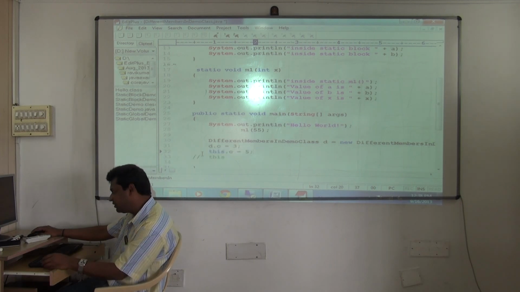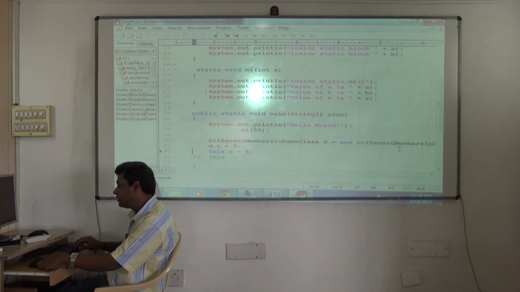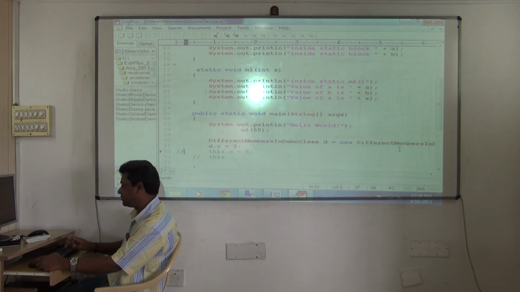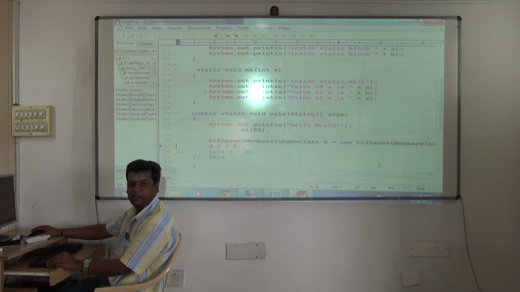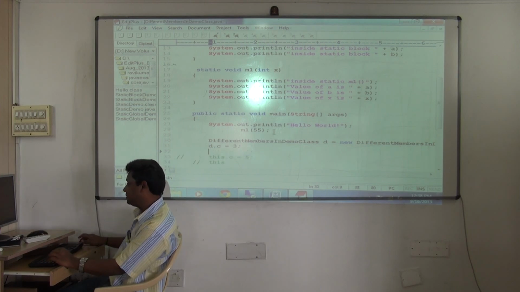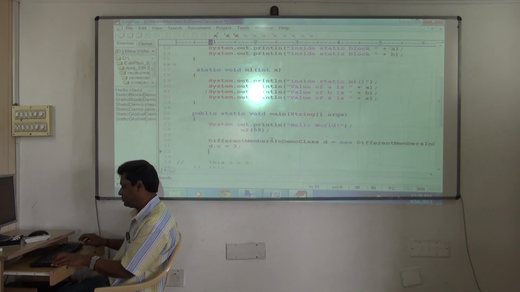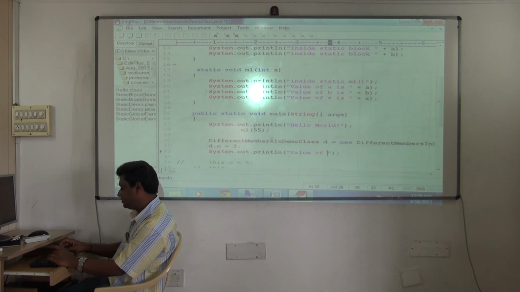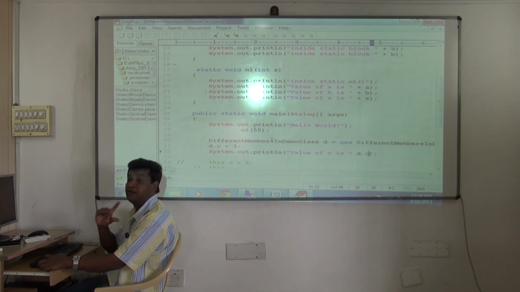You cannot access it. This will give an error. This is correct: d.c is correct. But this.c will give you an error. It will not allow you. See, this is an error, but this one is correct, d.c. Initially it will be 0. Later on I can print the value of c. I cannot use this there. Are you following now? I cannot use this keyword in the main method because it is a static context.